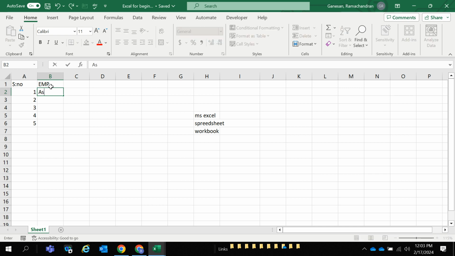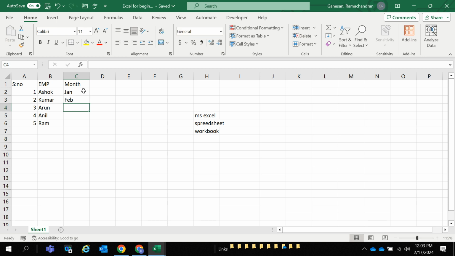Employee name: Ashok, Kumar, Arun, Anil, Ram. Month: Jan, Feb. Month also we don't need to type manually. Just select the existing months and drag this. You can see it automatically comes Jan, Feb, March, April, May, and then per month salary.